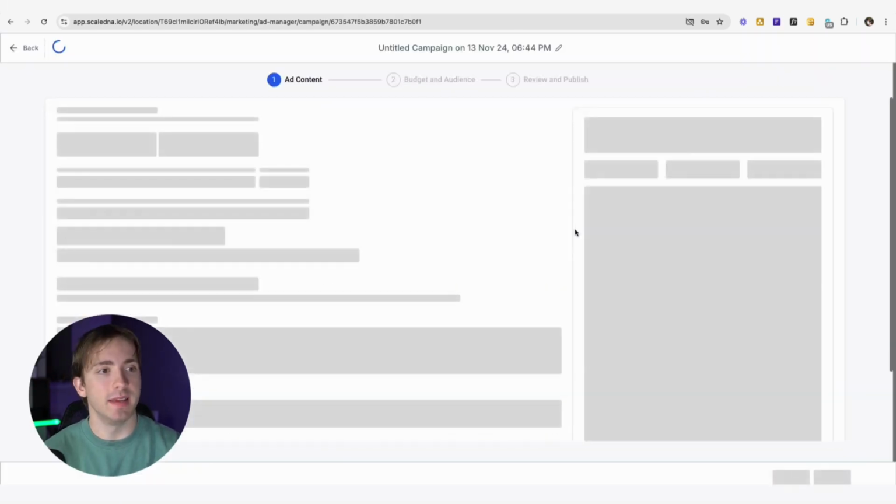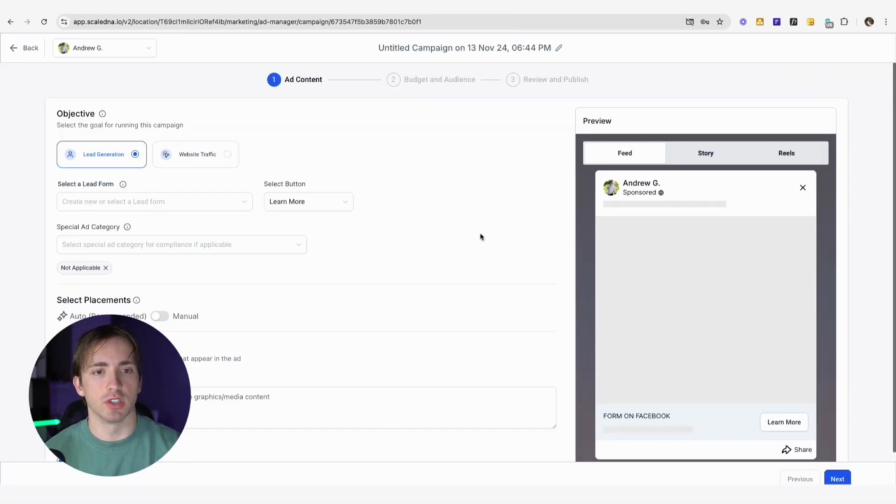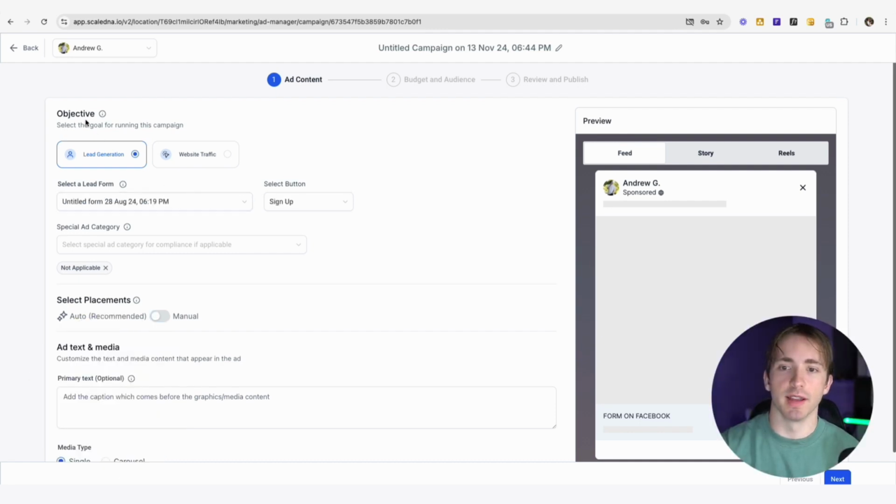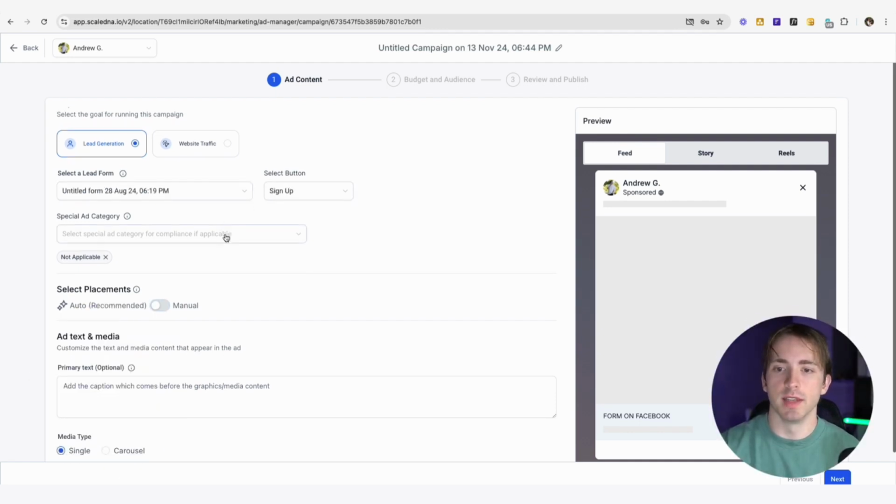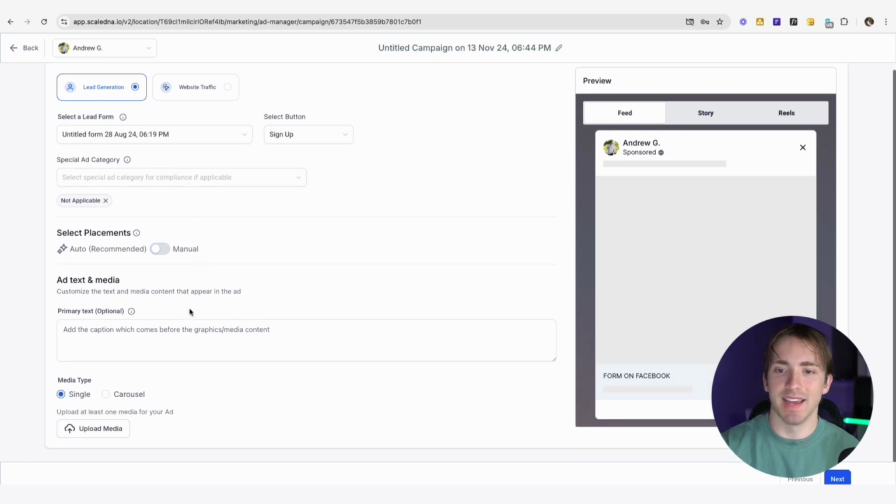Now, when we are in the campaign screen, this is going to look just like normal. The only difference is that in the ad content, we are going to add in multiple images or videos. Once you select your basic information like objectives, lead forms or buttons, ad categories, placements, and text, then at the very bottom, we will see media type, and we have either single or carousel. Single can be either a single still image or video, and carousel can be multiple still images or video.